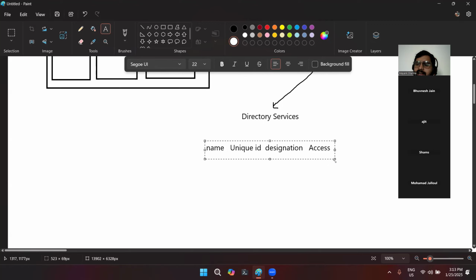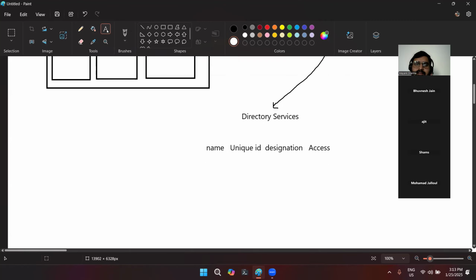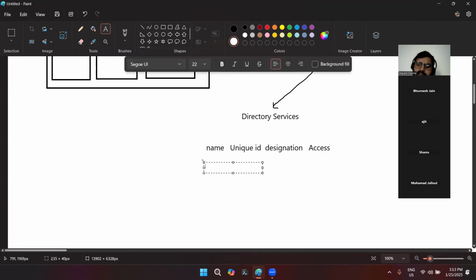So you can think of a directory just like a table where we are maintaining each and everything. Because of this, we can easily find out. Let's say we have a student named Ajit, and we are giving him a unique ID of one, and his designation is student. Now Ajit can only access the content that is given to him by us. So they have very limited access. We know that Ajit can only access some data or videos or the PPTs that we are sharing.